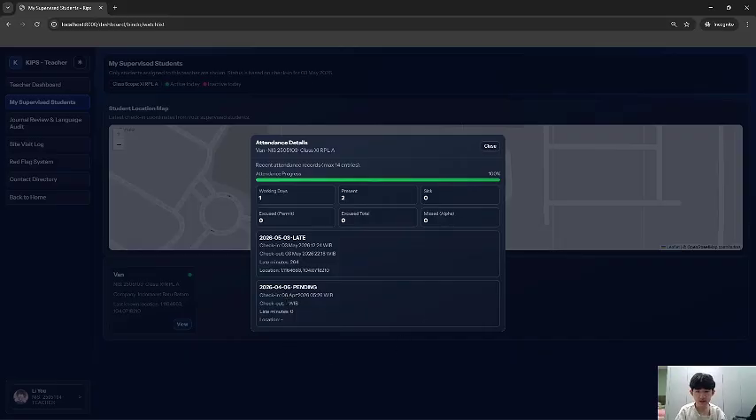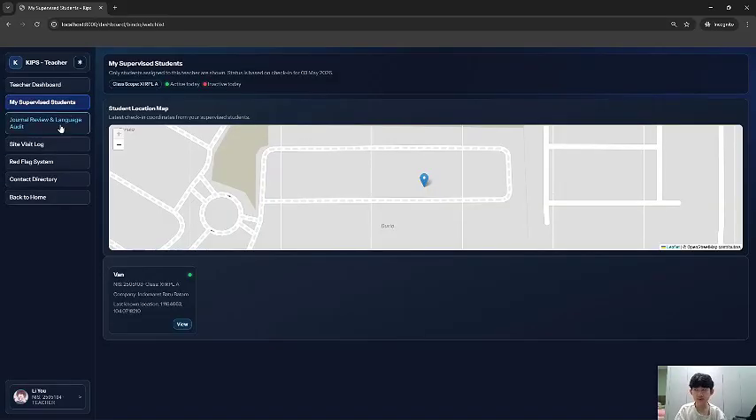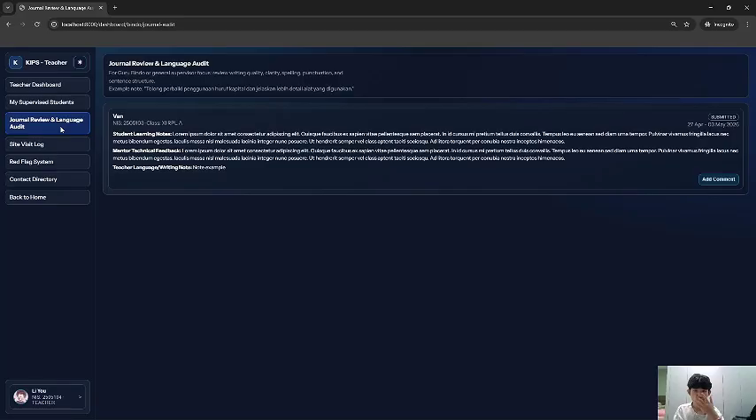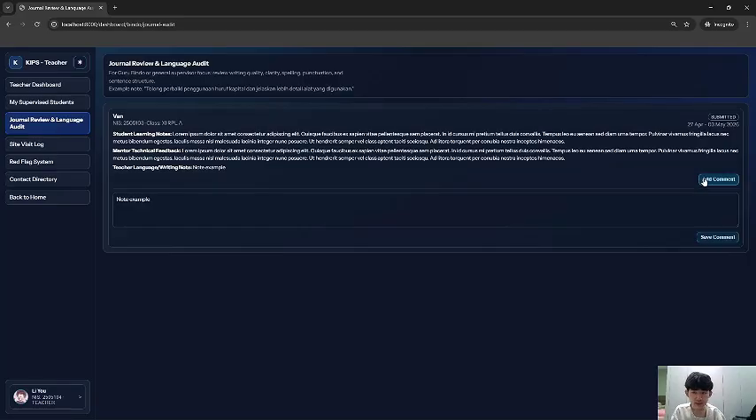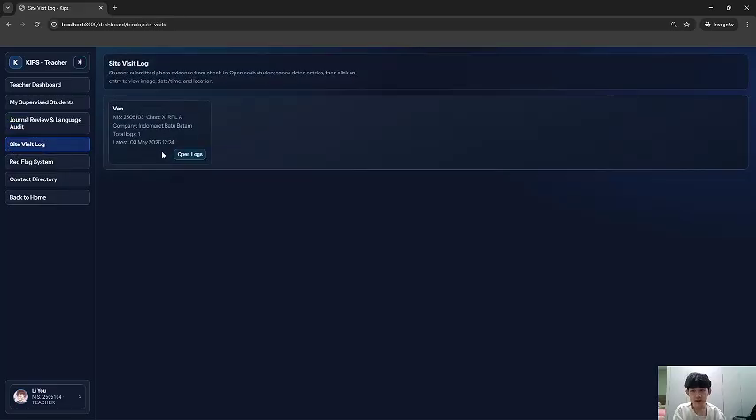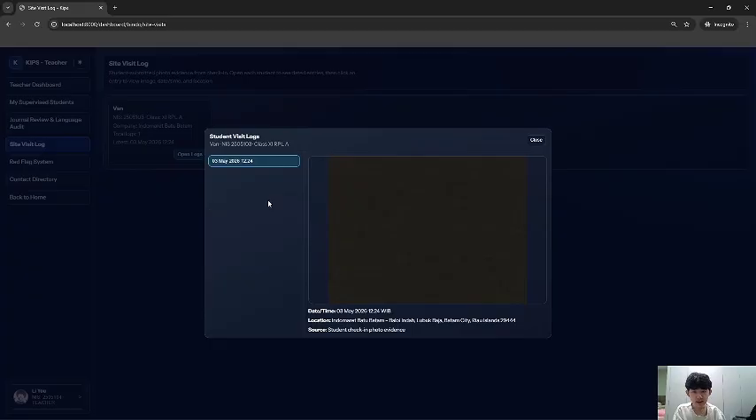Usually it's 3 per page and you can paginate, but there are only 2. You can also add comments here, but there's already a comment from last time. You can edit it if you want to. In the site visit log, you can open logs. And then this is the one that I submitted today. This is the image because I took this photo.